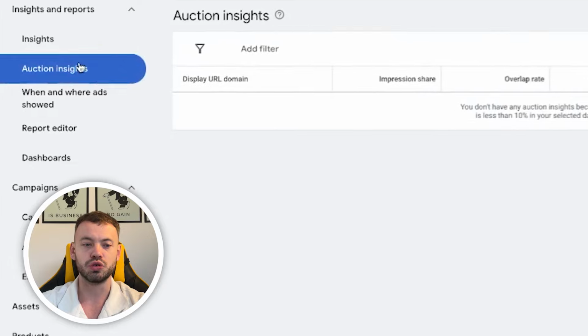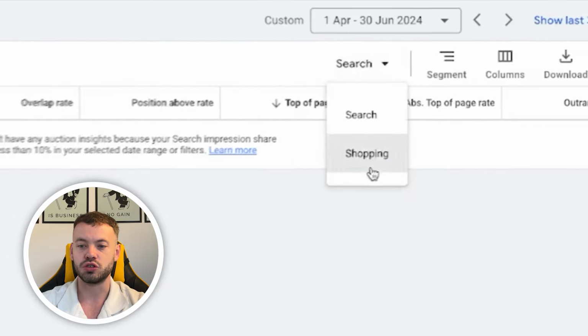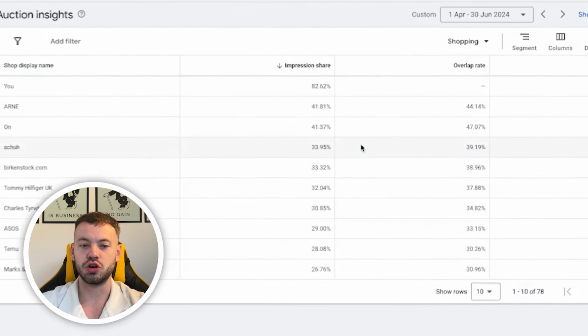The other thing as well when analyzing your Google Ads and your PMAX is you want to come down to auction insights. You want to click on shopping here. This is basically going to show us who we're up against. This is really important when you're trying to understand how to analyze your ads, because you may have competitors bidding the same and showing up the same amount of time as you.